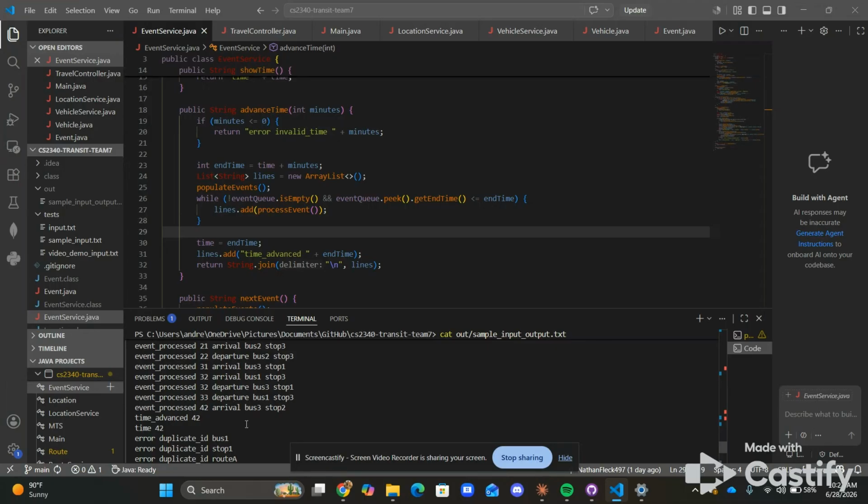So now finishing with the demo, we're going to go into the error cases. The simulation also needs to handle invalid inputs gracefully. So we're going to demonstrate that it can correctly detect and report errors without modifying the simulation state. Some of these are the phase one errors, which are still here. We have creating a vehicle with a duplicate ID, as well as location and route.